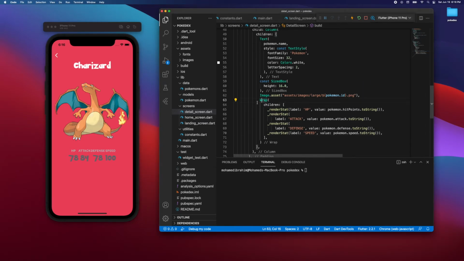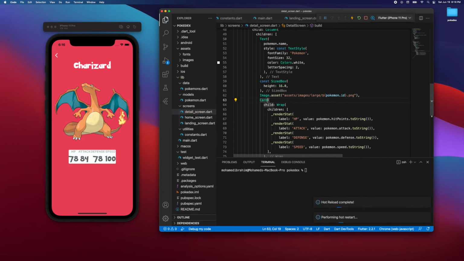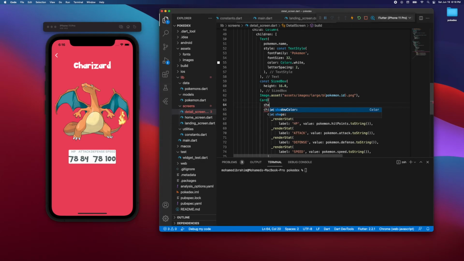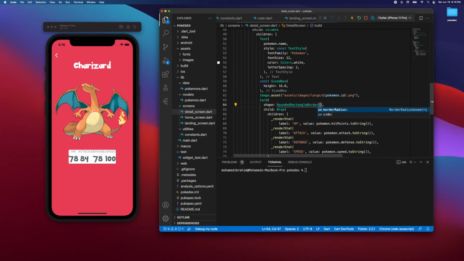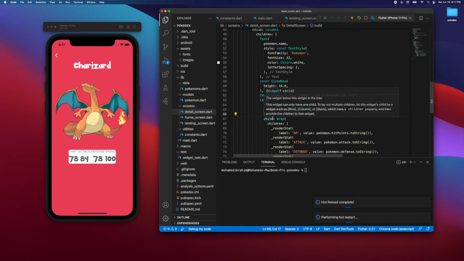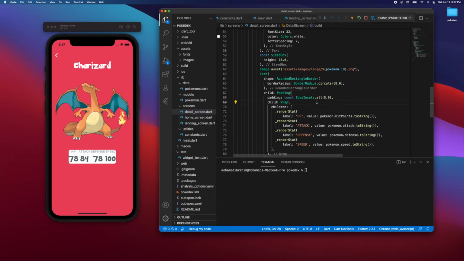Let's wrap this Wrap widget with a Card. So we'll wrap it with a widget, and then we'll call it Card. Let's add a border radius to this card. So we'll say shape is equal to RoundedRectangleBorder, and then we'll say borderRadius is equal to BorderRadius.circular, and then 8. Now let's add a padding as well. So here we'll say Padding, and all around will be 16.